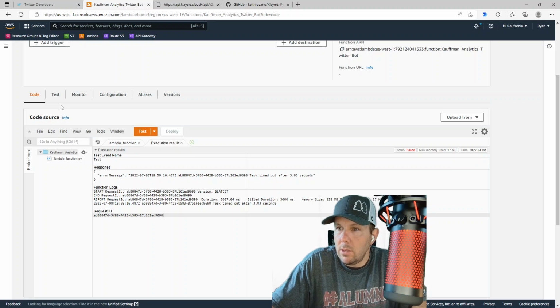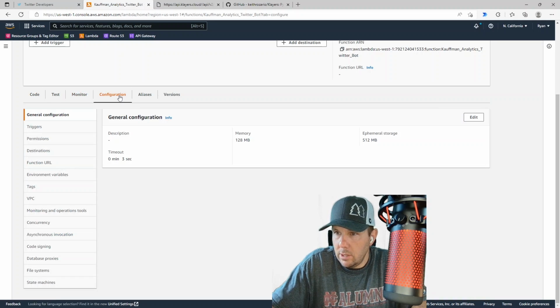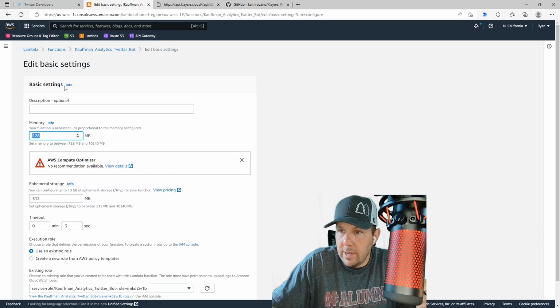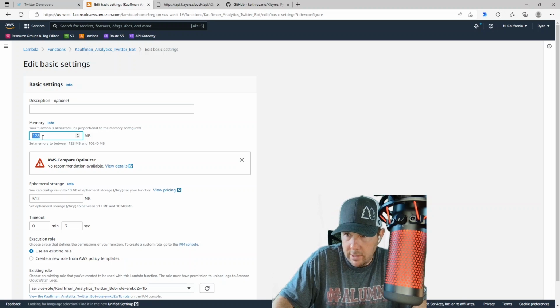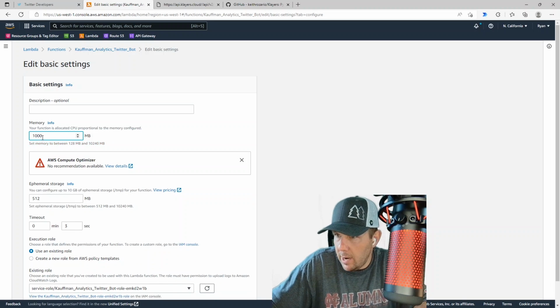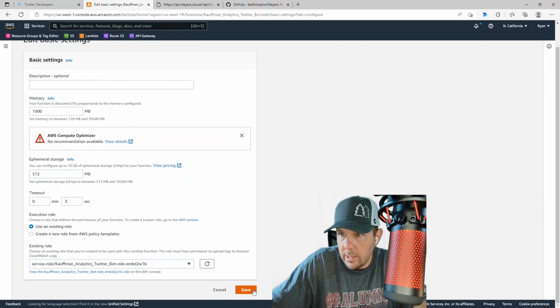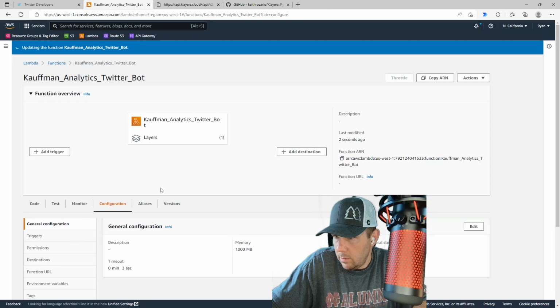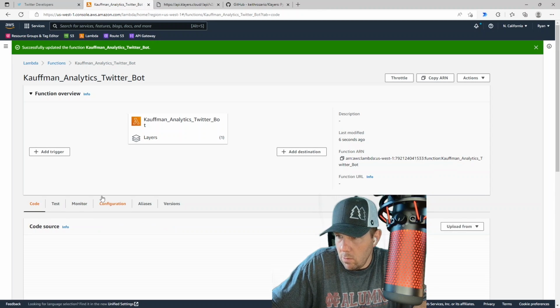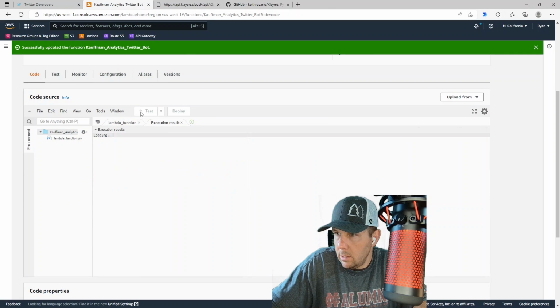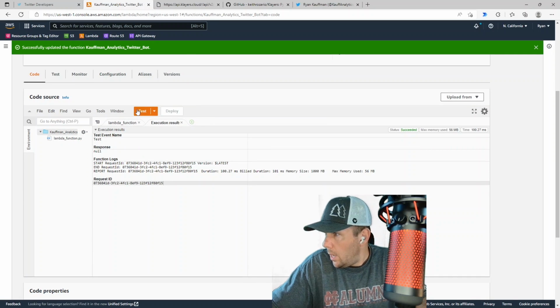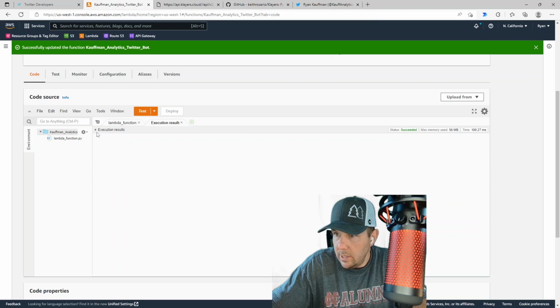Okay, so that failed. So let's go into configuration, and we're going to go into general configuration. And we're going to up our memory here. So in basic settings, the memory by default starts at 128 megabytes. Let's up this to 1,000 randomly. You can go up to 10,000 megabytes, but let's just go up to 1,000 for right now. Click Save. And let's try running this code again. And that worked. We have the status of succeeded.